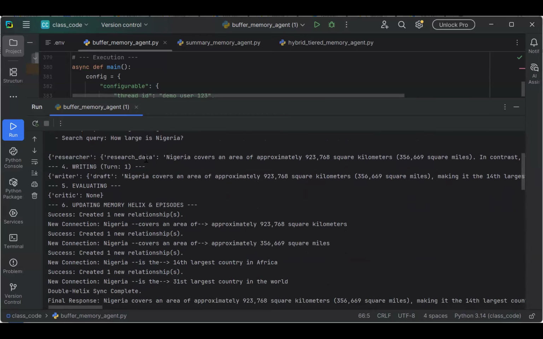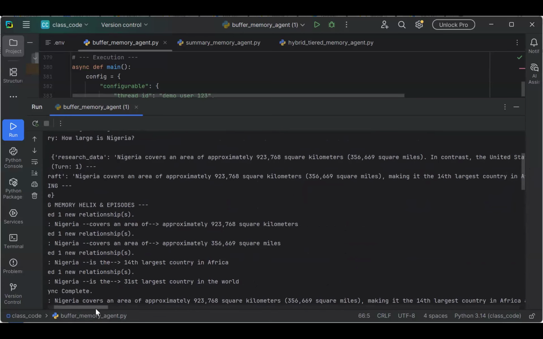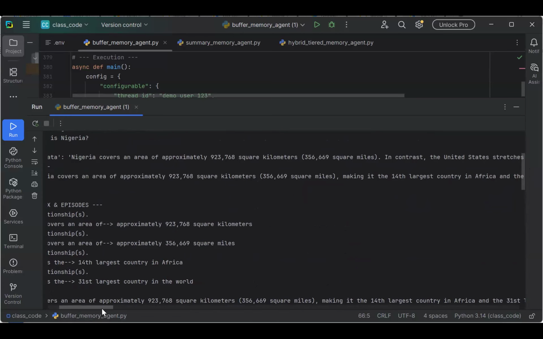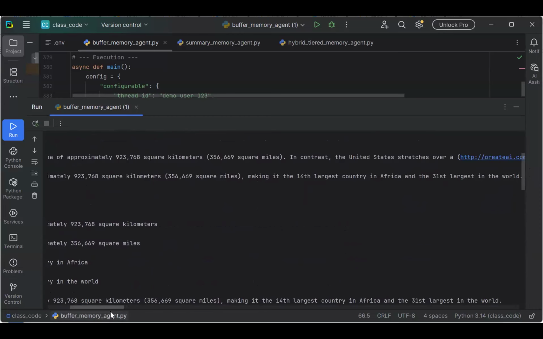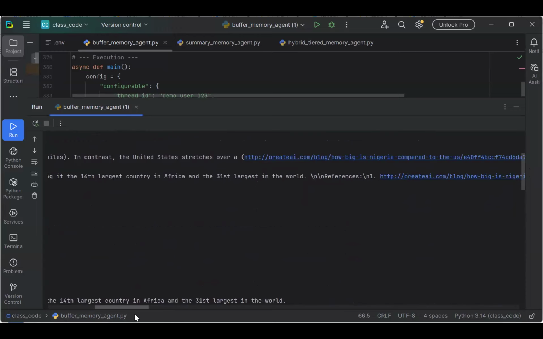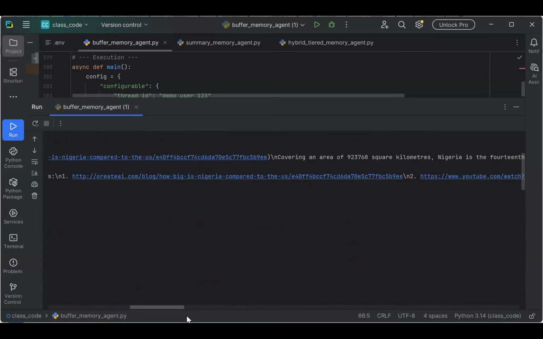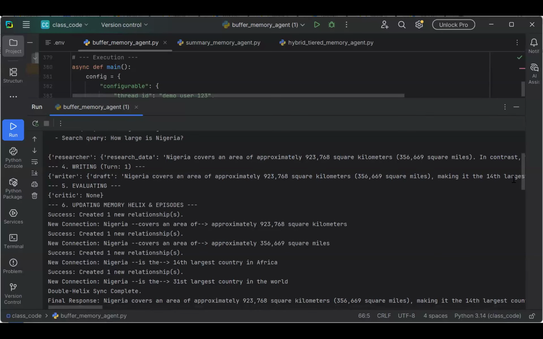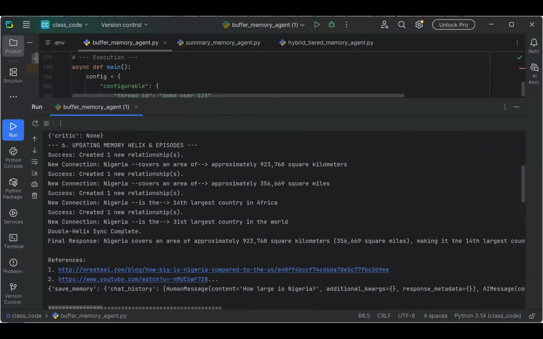It retrieves this information, and the writer writes a draft about Nigeria's size. The critique says that draft is fine. The draft says Nigeria covers an area of approximately this number of square kilometers, and it provides the same information in square miles, making it the 14th largest country in Africa and the 31st largest in the world. And it provides a list of references, which are the web sources for the information.